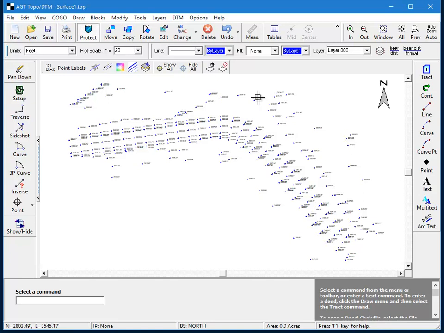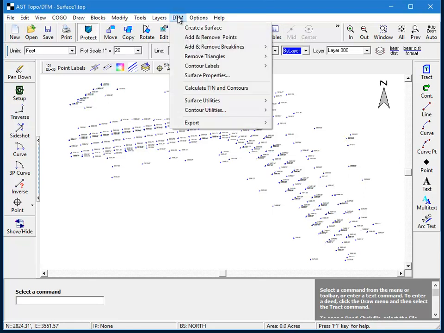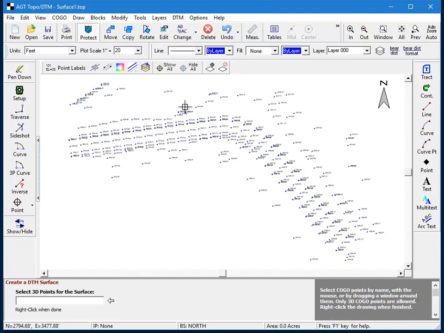Now we've got the points in our drawing and we're ready to create a surface. And to do that, I'll select the DTM menu and then create a surface. The program prompts me now down at the bottom left corner to start selecting the points for the surface.